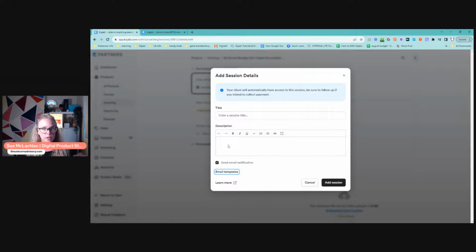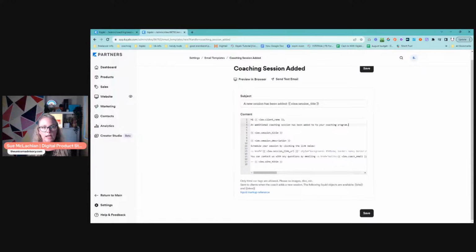So if you have a description for what the session is going to entail, it's going to pull that information and put it into the email. But then it's going to also add that button on. So if we go back to preview, we've got the button which says schedule your session.